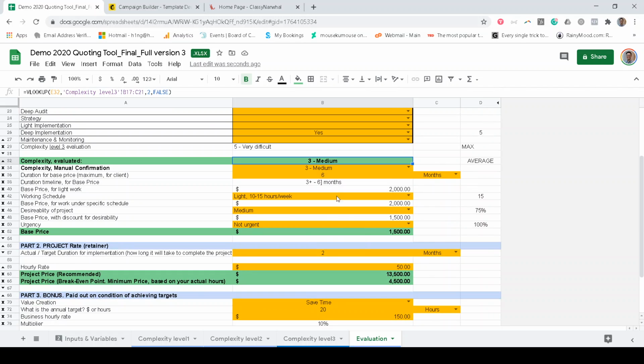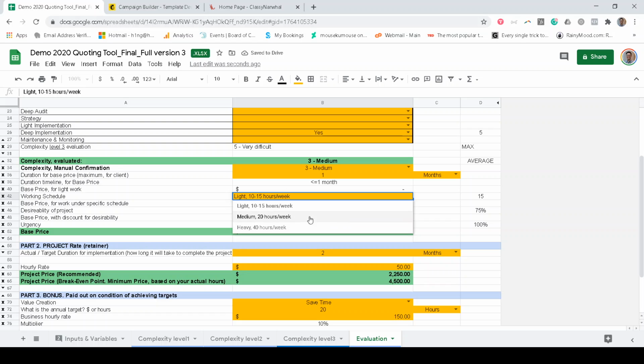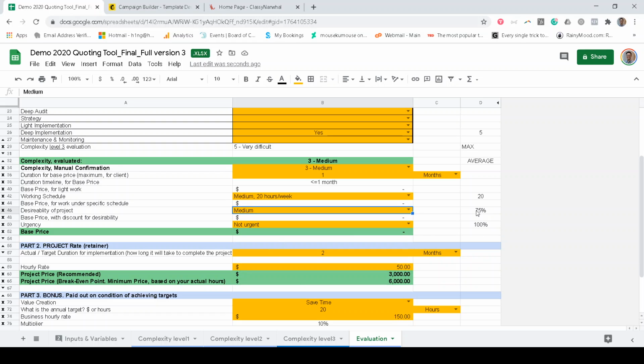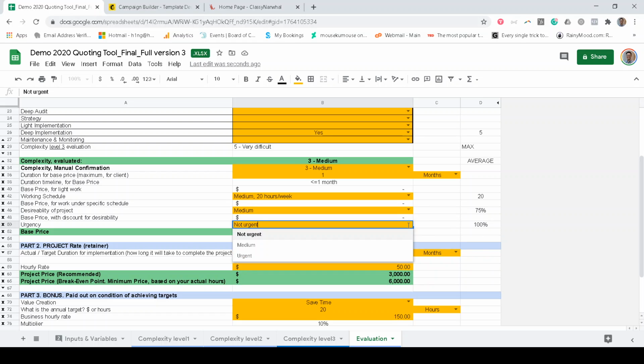And then it actually takes an average of all of my complexity factors and calculates it as a medium level project. In this specific project for my client, it was a 1 month long project. And then it was something that was requiring, let's say, about 20 hours a week over here. Do I really want this client? I would say medium. So 75% discount I'm willing to give. Non-urgent, I would say.